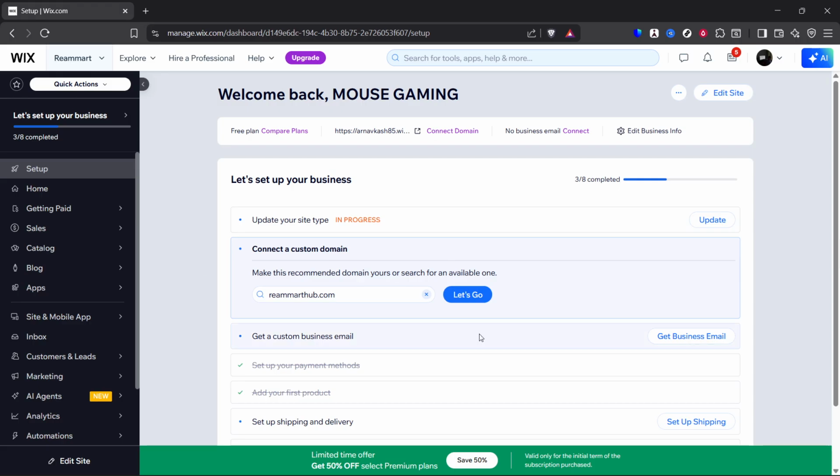Start by logging into your Wix dashboard. This is where the magic begins. If you're not familiar with the dashboard, think of it as your homepage for managing all aspects of your Wix projects. Make sure you're on the right site. If not, switch to the correct one. Once you're in the dashboard, look for the Edit Site option and click on it to open the Wix editor.